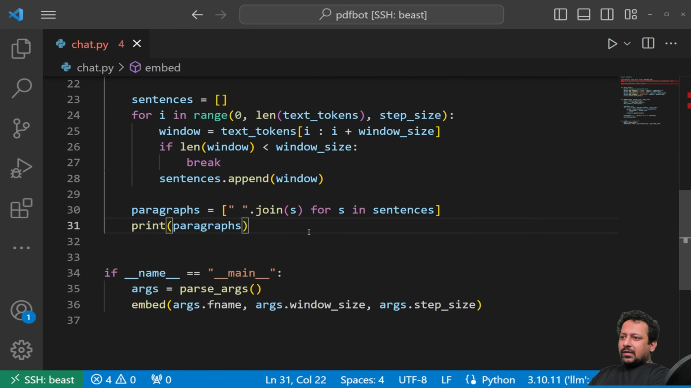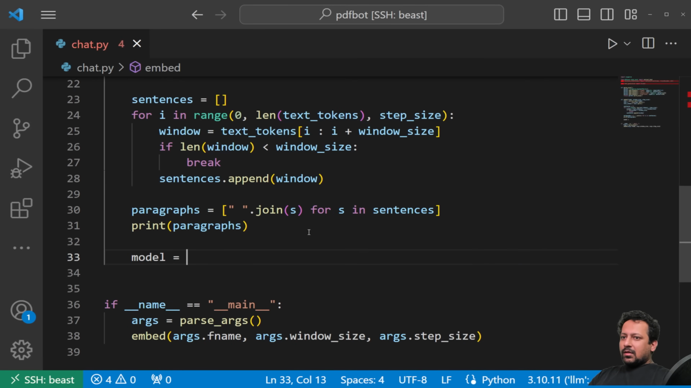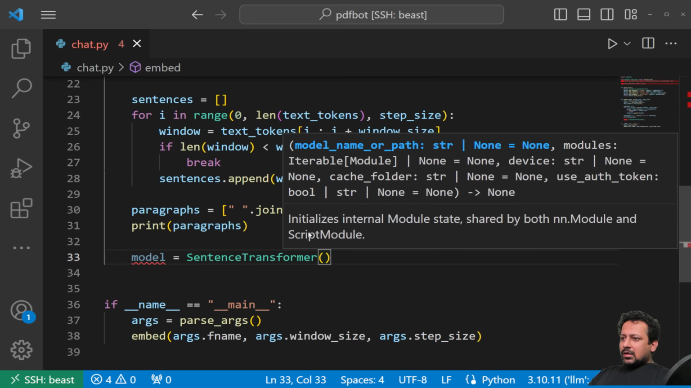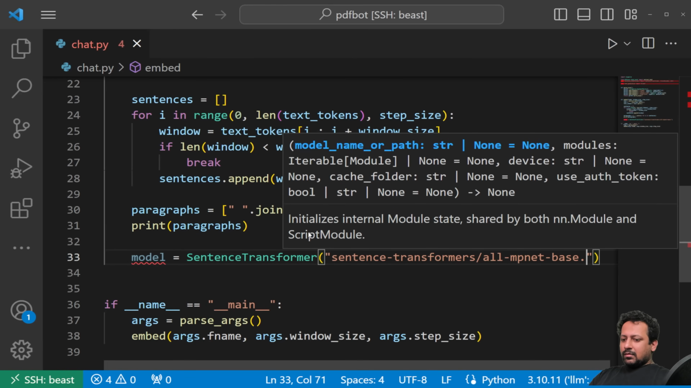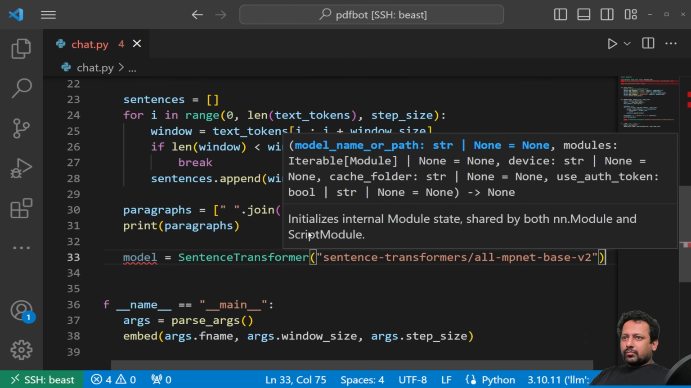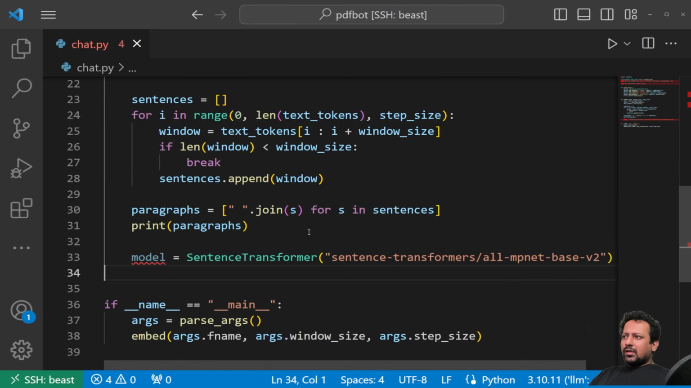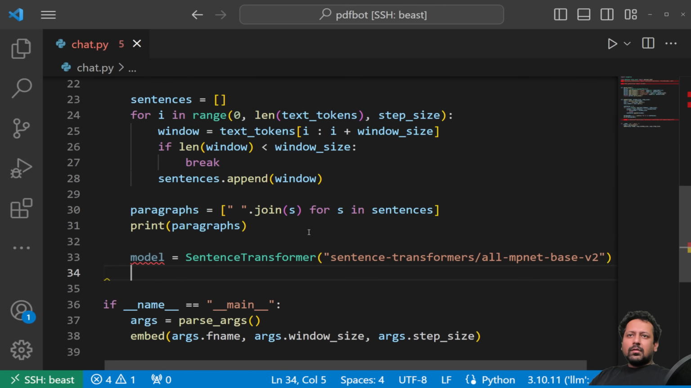We need to create embeddings. So to create embeddings, we are going to use sentence transformer. So I'll just say model sentence transformer, and my sentence transformer model is sentence transformers all MPNet base v2. So you can use any kind of model that gives you embeddings.